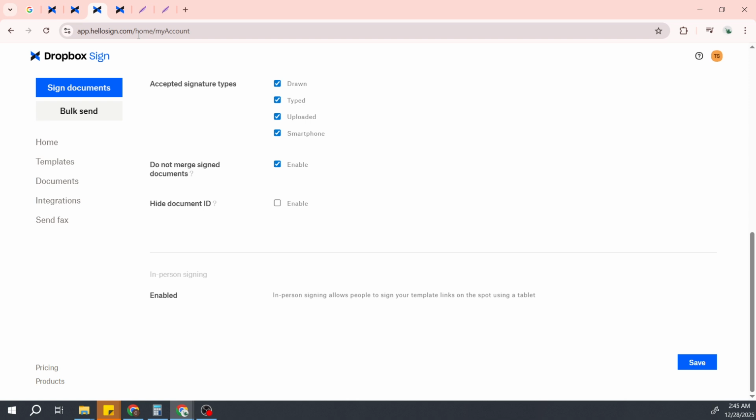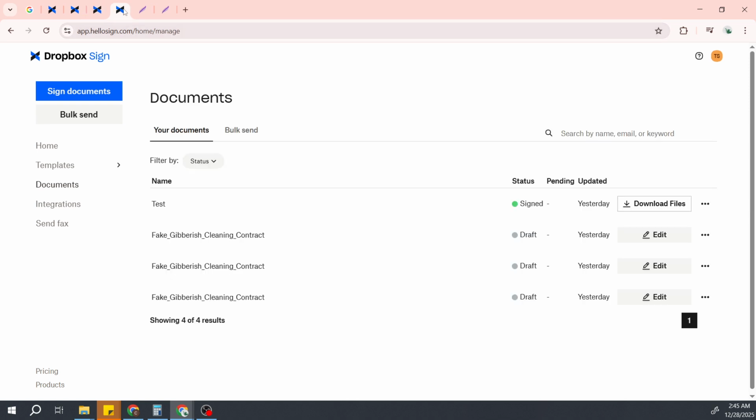When you're ready to access an audit trail for a specific document, go to Documents in your account. Find the signed document you want to review, select it, and click Download. Your browser will download a zip file. Open it, and you'll see the signed PDF along with a separate PDF labeled as the audit trail.